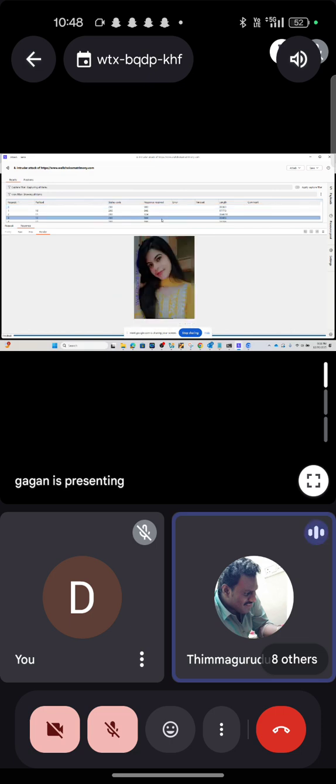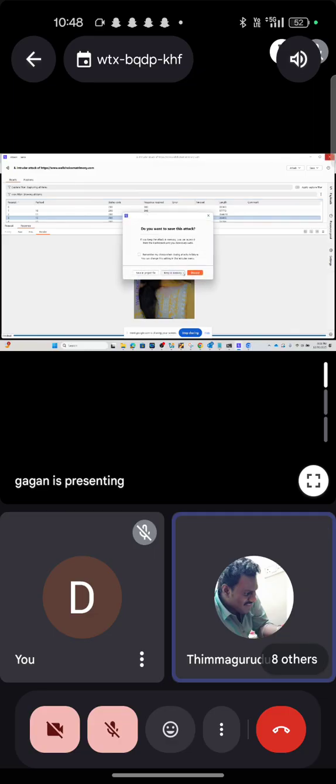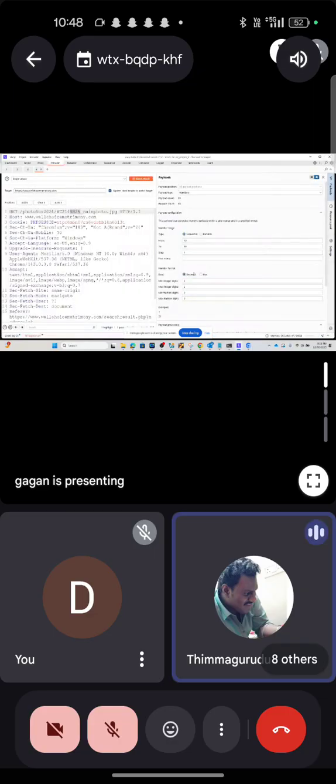So IDOR vulnerability testing you can do in this way. Now, to close that, we do the LFI testing. So go back to the demo dot testfire.